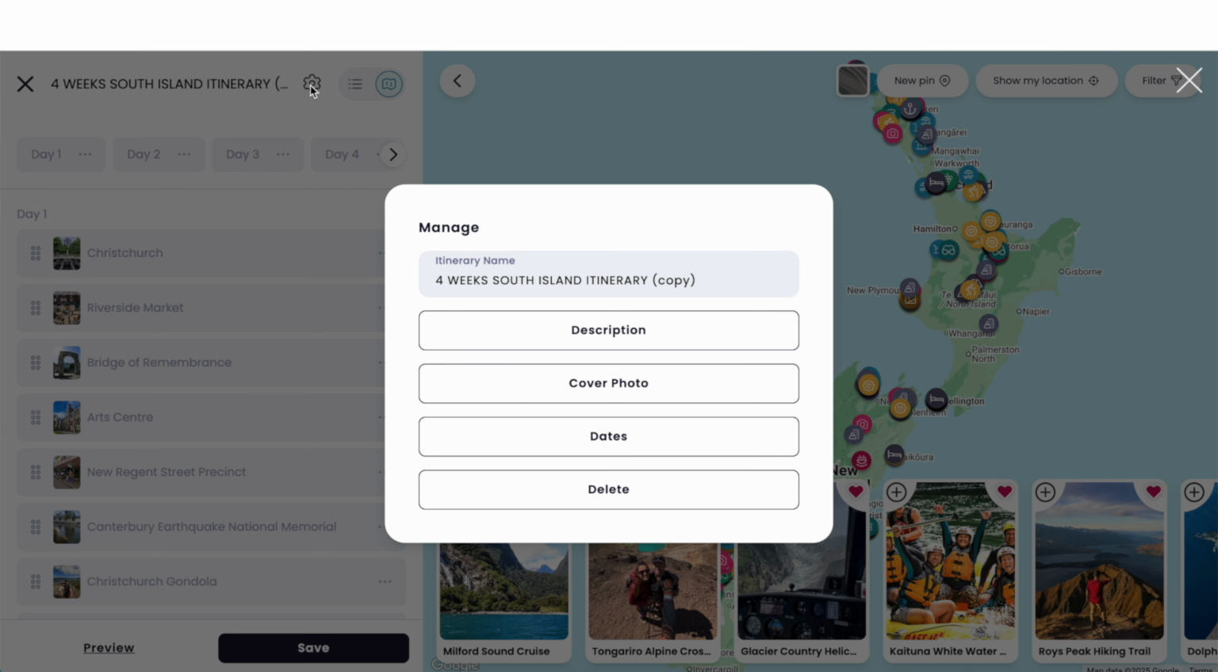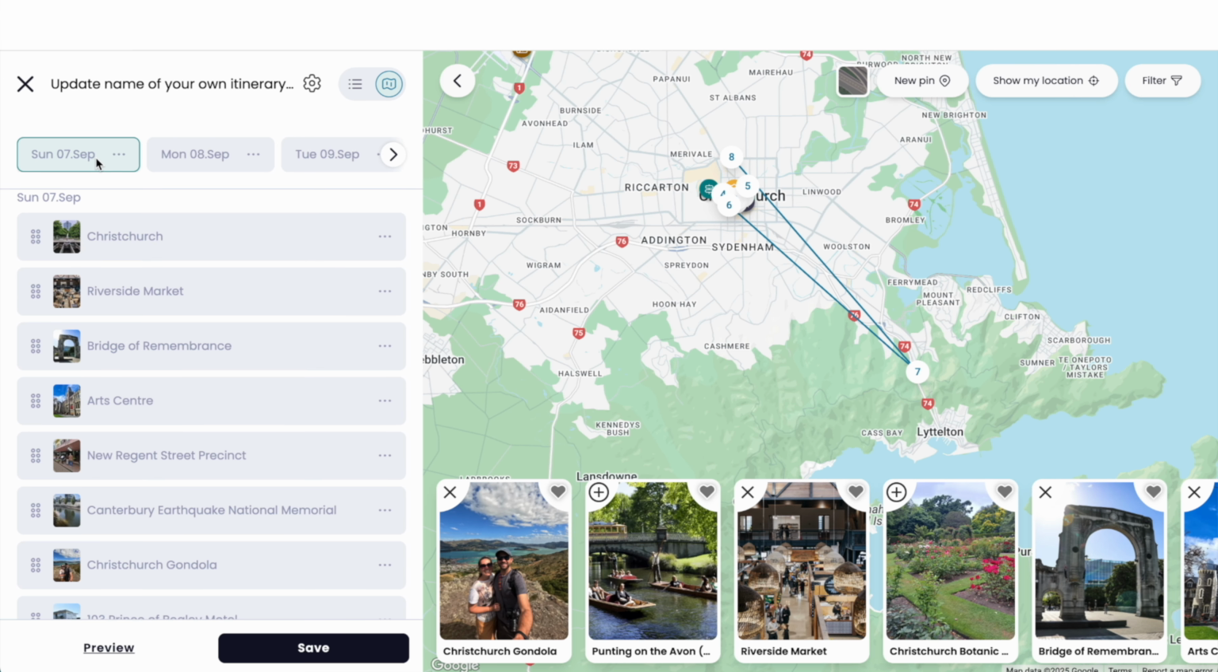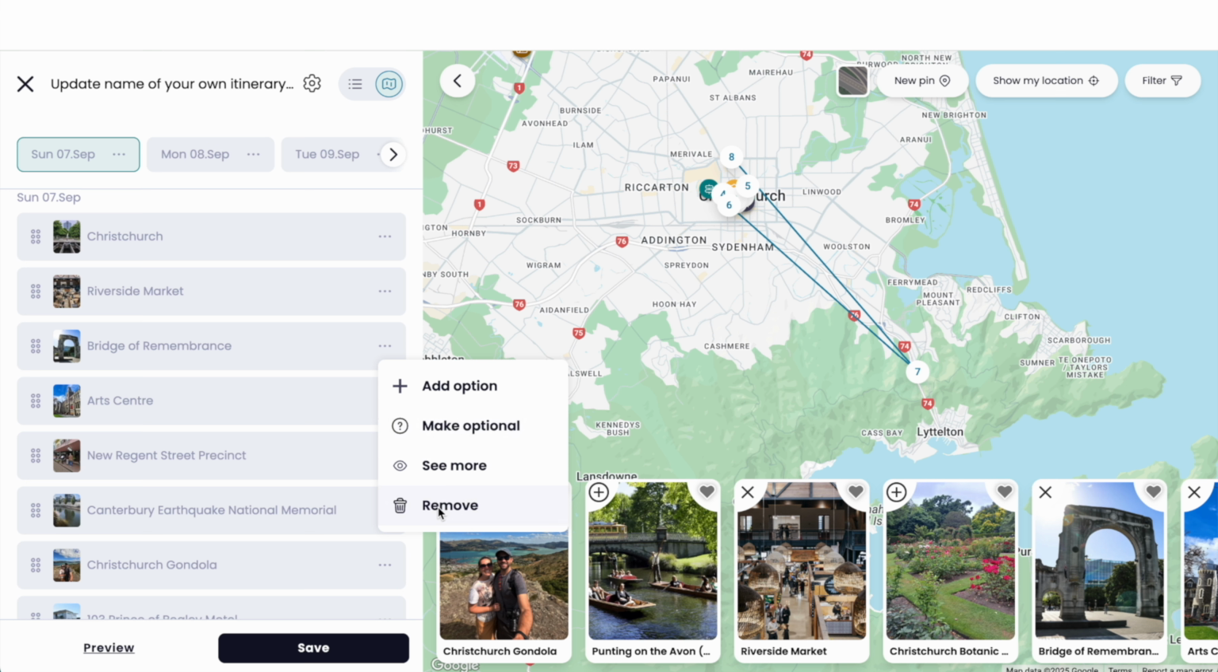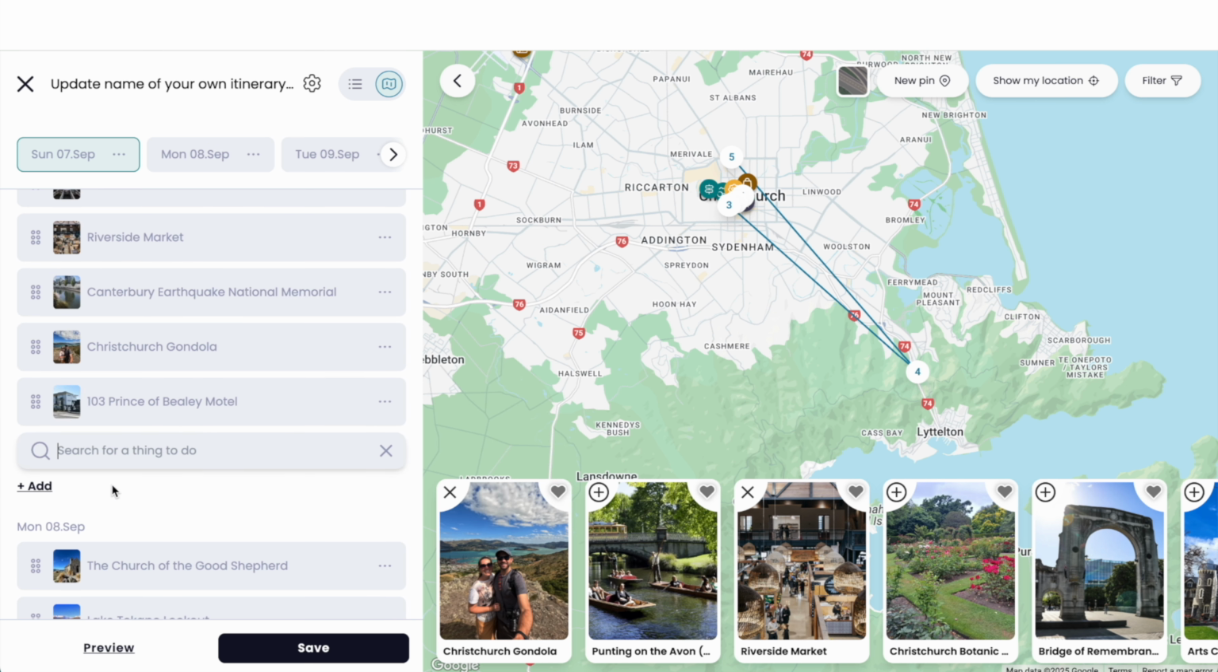You can give your itinerary a different name and description too. Then in the dates, you can actually add your start date so it will show the exact timing of your own trip. Let's take a look at the days and move some stuff around. You can delete a bunch of activities that you don't want to do, for example. Or you can also add a thing to do that you don't see on the list.